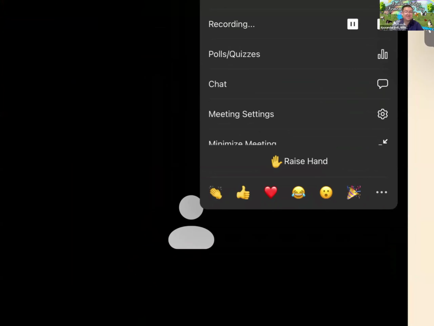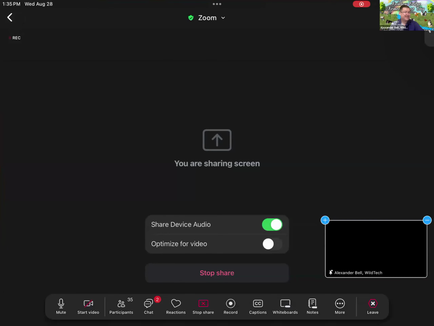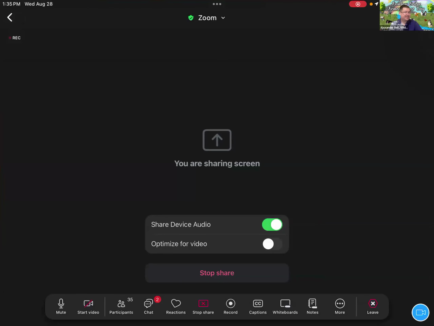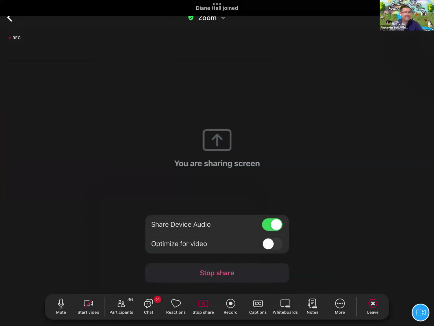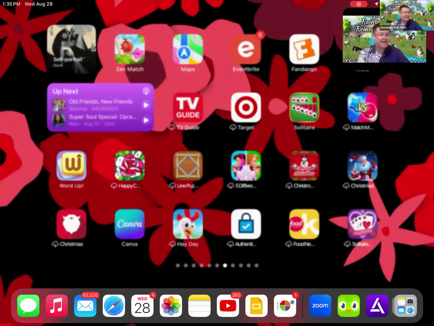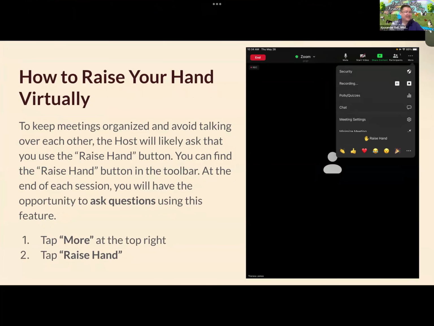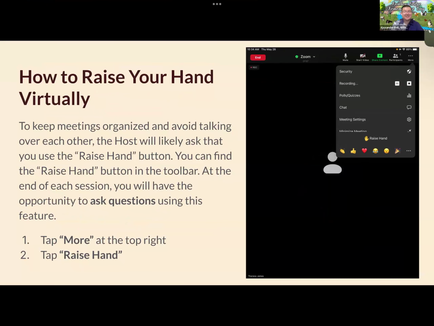So I want everyone in Zoom to please raise their hand. If your toolbar is at the bottom of the screen, you can simply hit reactions at the bottom and then tap on raise hand. Again, whether your toolbar is at the top where you hit more and then tap on raise hand, or at the bottom, you can hit reactions and then tap on raise hand. So either way, that is how you raise your hand.